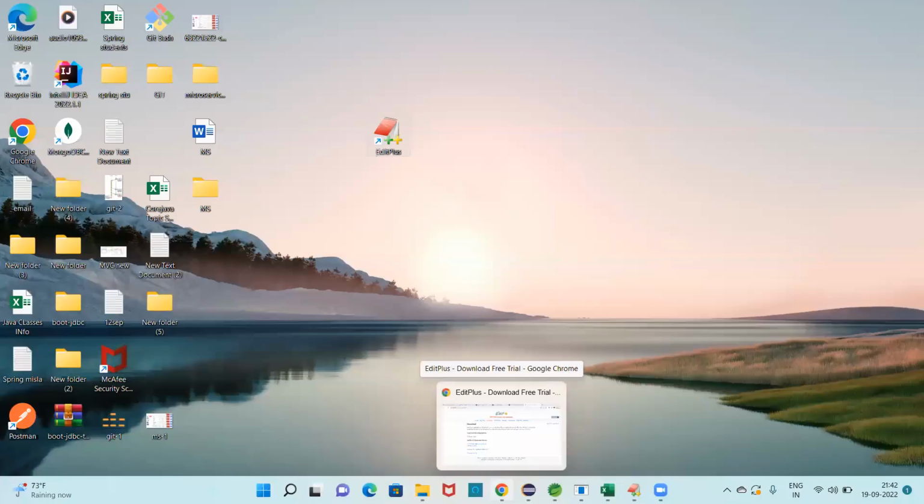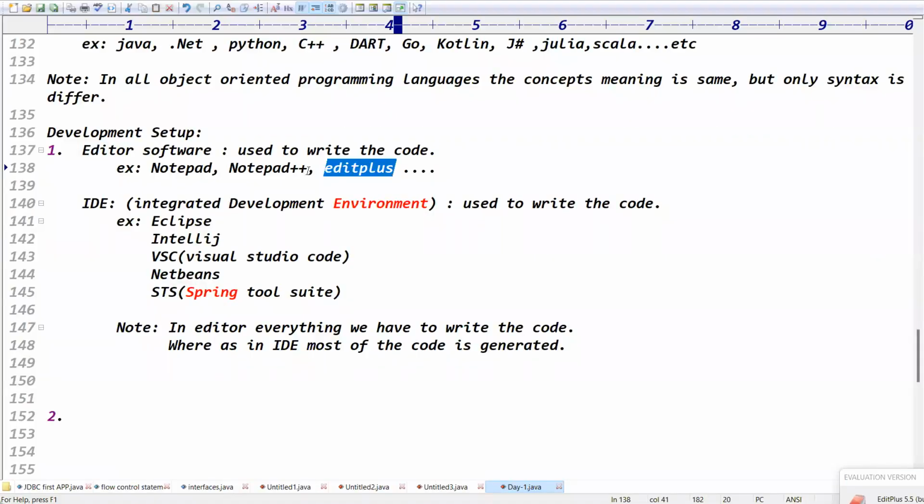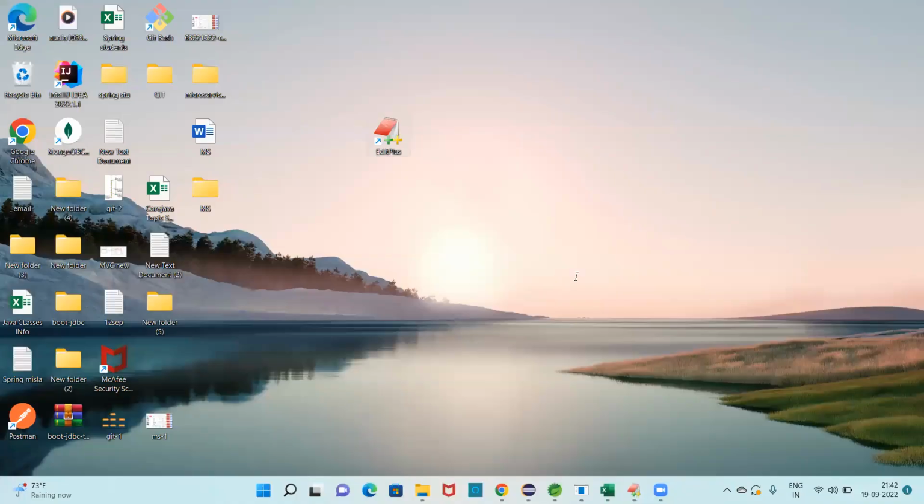Just go to Google and type Edit Plus download. If you search for Edit Plus download, directly you get the first website, editplus.com. I already placed the link in the chat box. Just place that URL in the browser. You will get this book symbol, right? Once you get the book symbol, you can decide that installation of Edit Plus is completed.